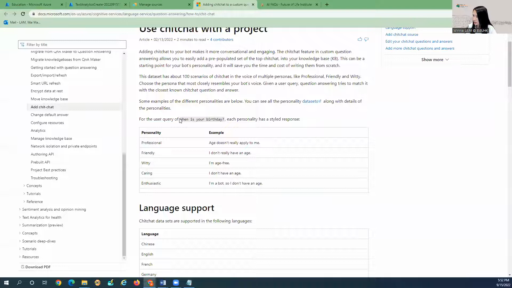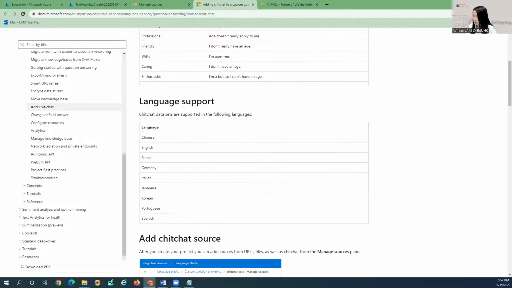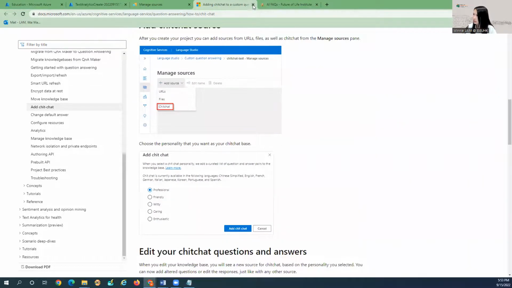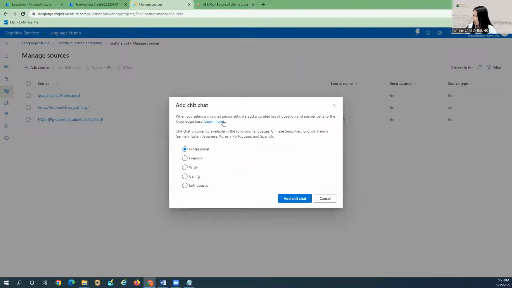If you ask the question, when is your birthday? By choosing different personality, it will answer it differently. Like, age doesn't really apply to me, professional tone. And if you want a caring tone, I don't have an age. Enthusiastic, I'm a bot, so I don't have an age. And it also supports different languages. So you can take a look at the details by clicking this link.